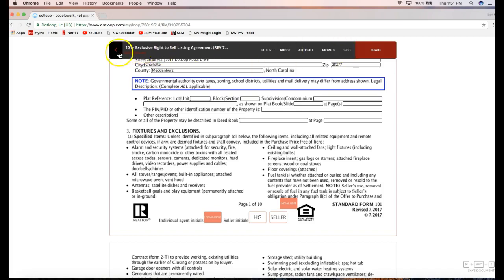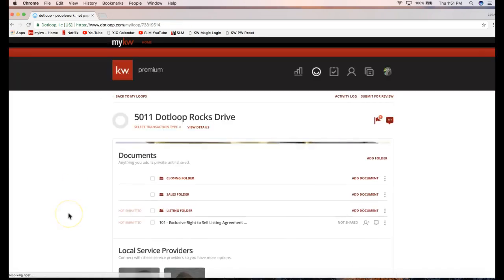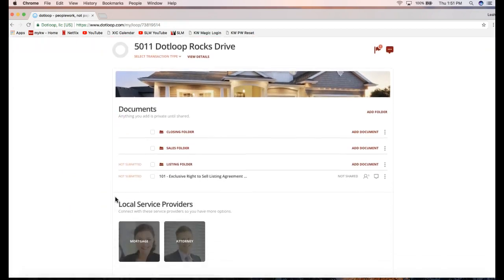And let's go ahead and click back, this little back arrow. It's kind of hard to see. It's a red back arrow on the left-hand side. And that will take you back to your loop. Again, if you're still on the form, just make sure to click the back arrow. It's red on the top black toolbar, and that will take you back to your loop.